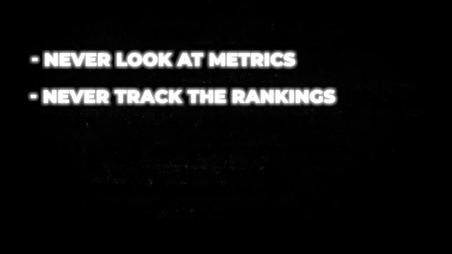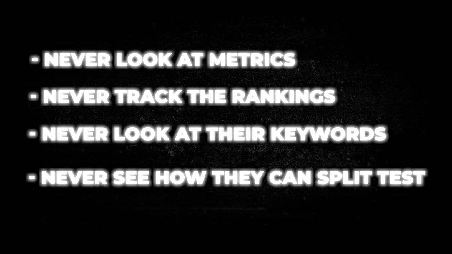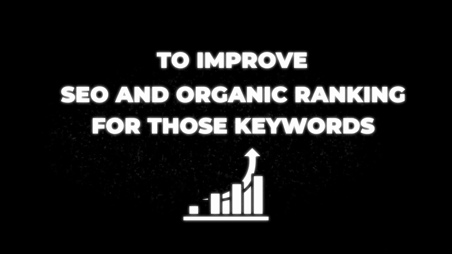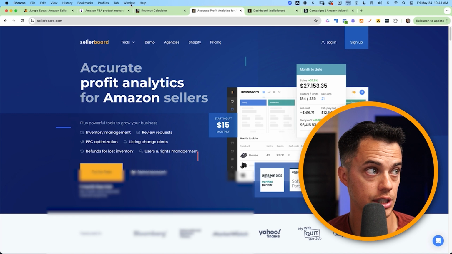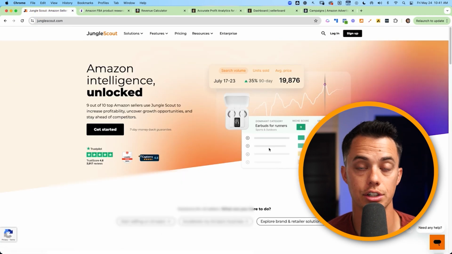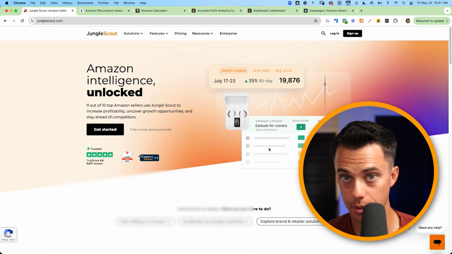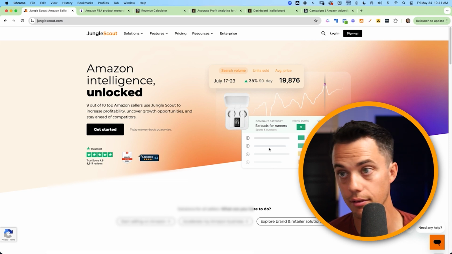So many sellers will type up a title, type up some bullet points, put in some photos, and then just call it good and never look at the metrics, never track the rankings, never look at the keywords, never see how they can split test or optimize listings to improve SEO and organic ranking for those keywords. So in order to avoid this mistake, you need to, number one, do your keyword research. Again, going back to Jungle Scout, do your keyword research, figure out what are those keywords that relate mostly to your product, that are getting the best searches on Amazon, that have the low competition, and make sure you know what those keywords are so you can put them in your listing in the appropriate places.